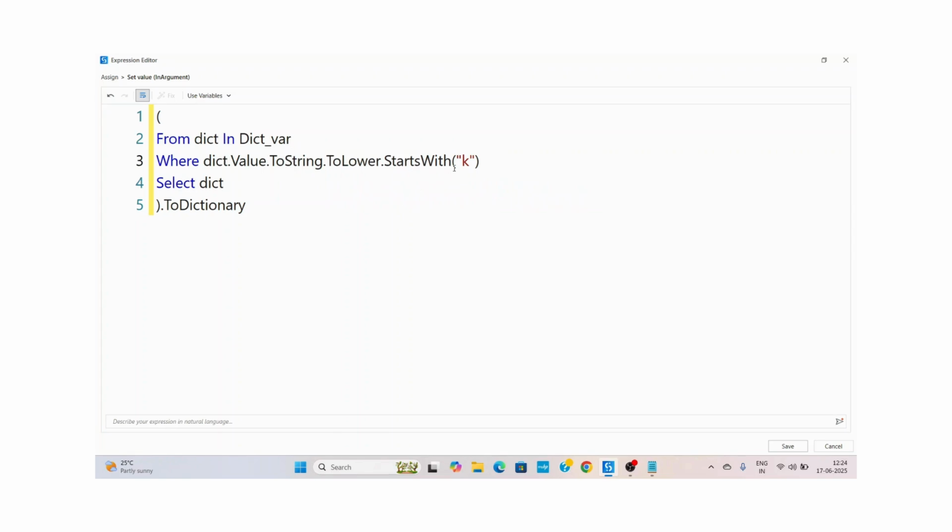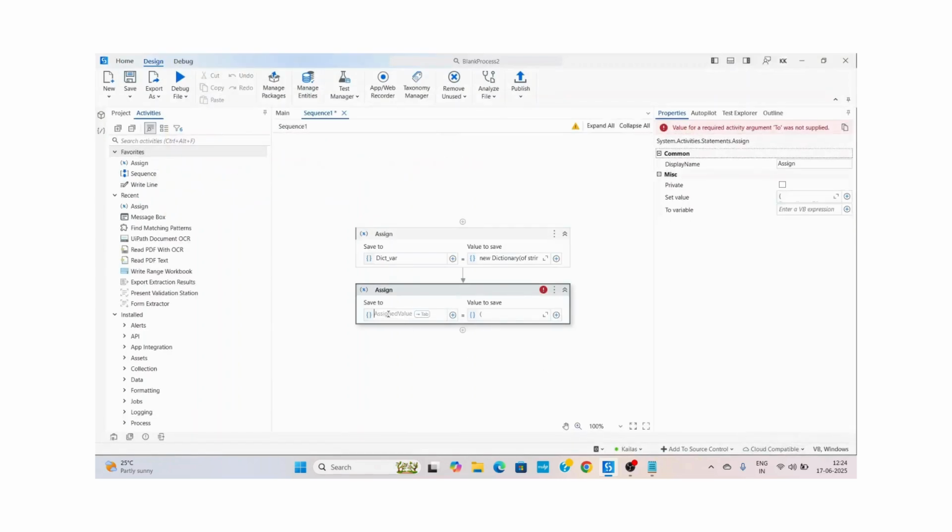Again, it is going to check whether it starts with K. If it is true, then it is going to select and copy it into the dictionary. Again it is going to get the next record, and the same task is performed again and again. So this is how we can apply the filter on a dictionary, and I need to store it back into the same dictionary variable.